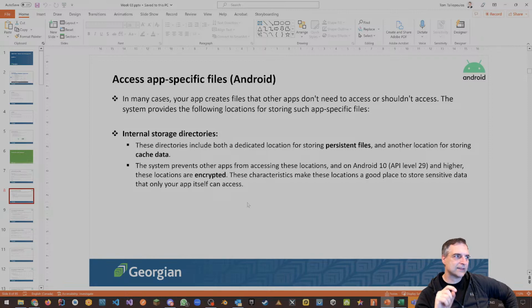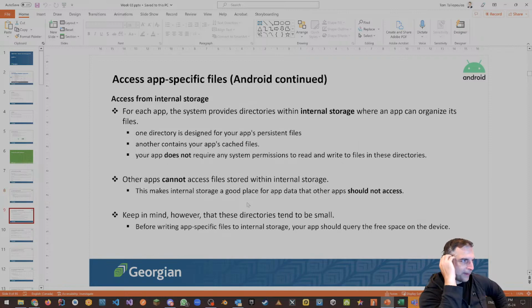If we think about access, for app specific files for Android, again, there are 2 options. One of them is a persistent file that you're going to use, as well as a data cache. Okay, that's something that's an option for Android. In internal storage, there is a directory that's designed for your app's persistent files.